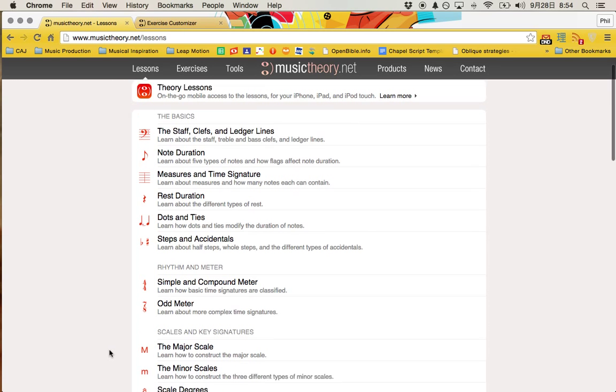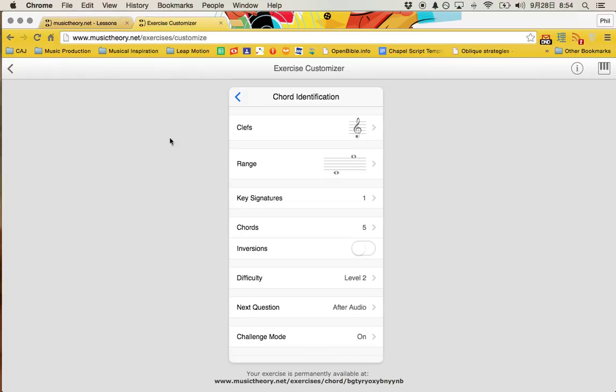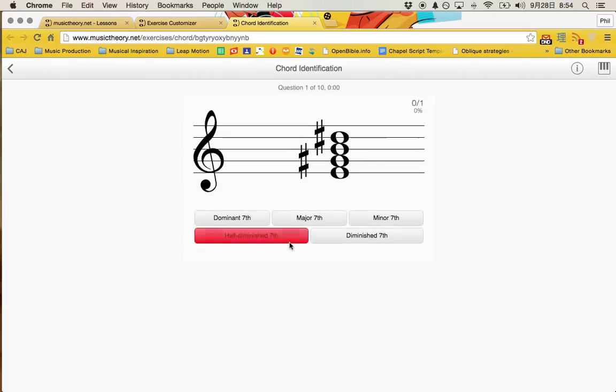For what you have to do, first you should review 7th chords. After you do that, you're going to click a link that will look like this. Oops, let me start that over again. So, here I am. I'm at something that says chord identification.